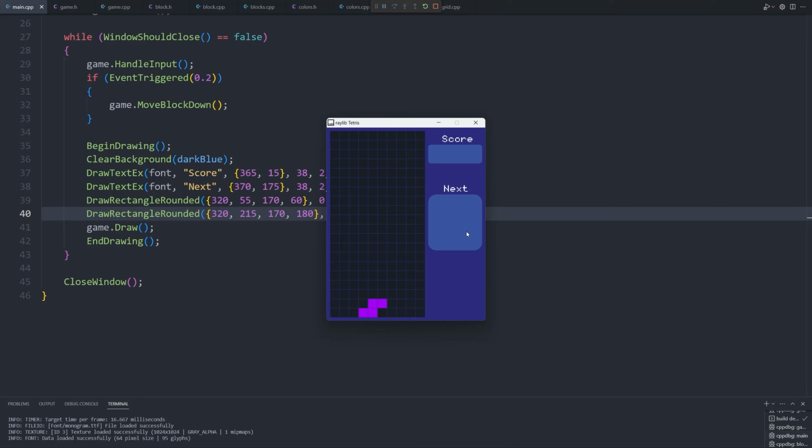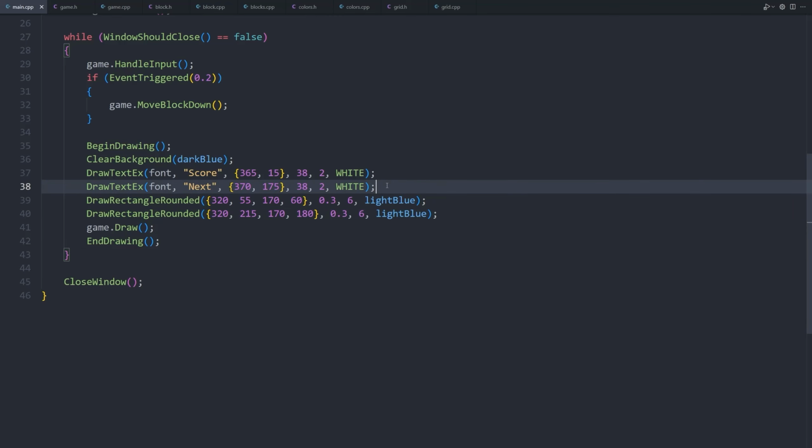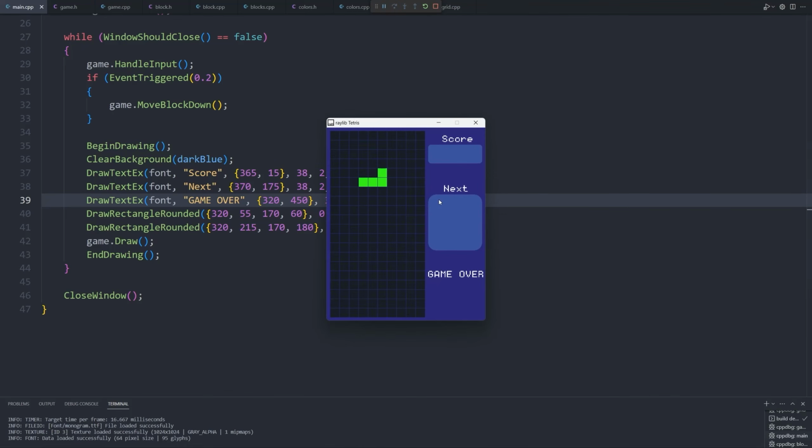Now, the last thing we have to do is to display a game over message when the game is over and the basic UI elements will be ready. Let's duplicate this line to draw a game over text on the screen. We change the text to draw and the position on the screen. Quotes game over here, and for the position we enter 320, 450 here. Let's see if this works and then we will update our code to display this text only if the game is over. Beautiful, the game over message appears on the screen.